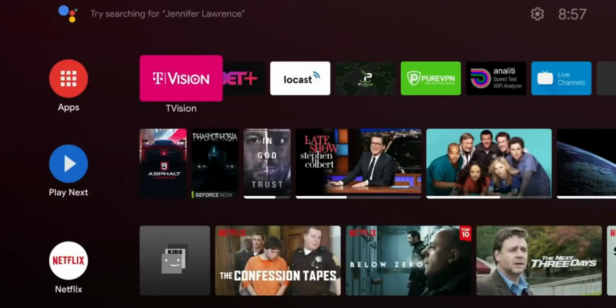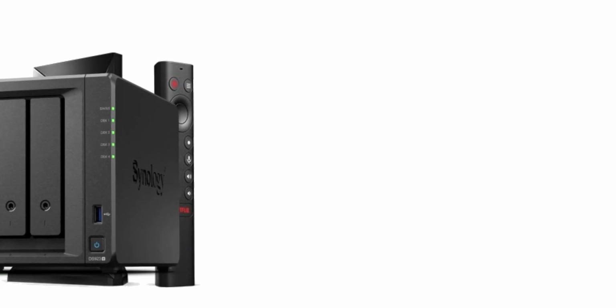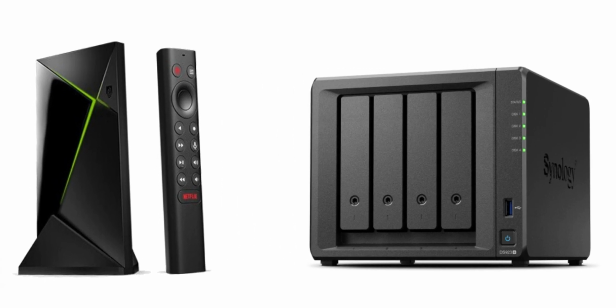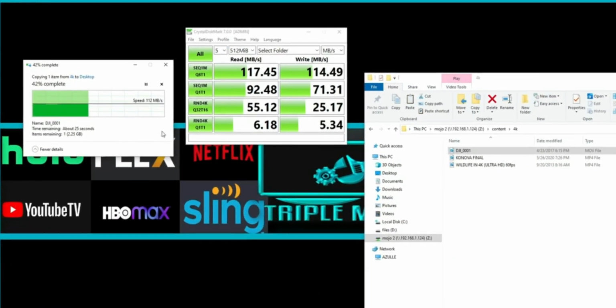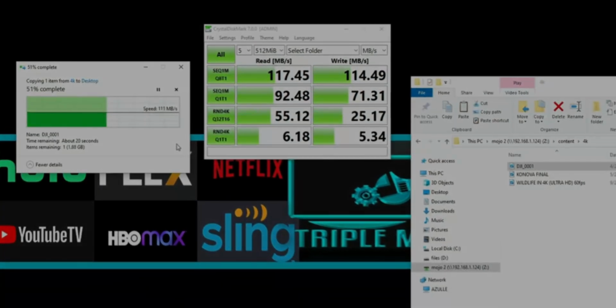Today's video is going to be a quick one. A lot of questions have been asked about the Nvidia Shield and what my options are as far as using this as a network attached storage. So today's video, I'm going to show how to do that. We're also going to do a couple of speed tests just to see what read and write speeds we're getting. Let's go ahead and jump into it.